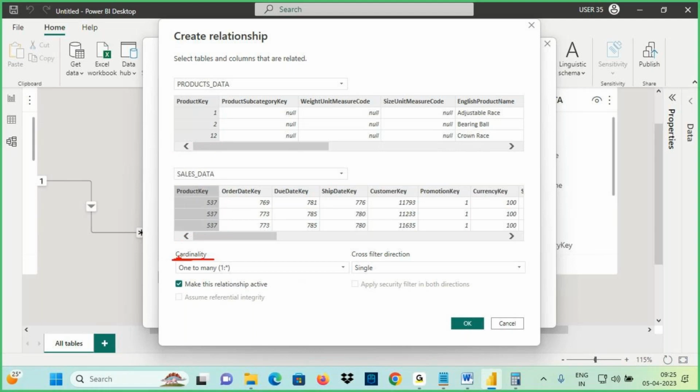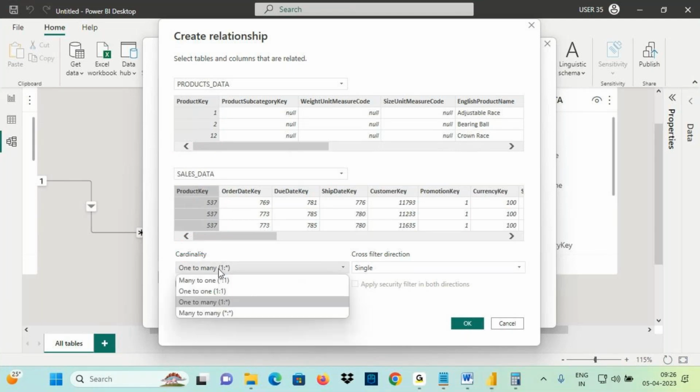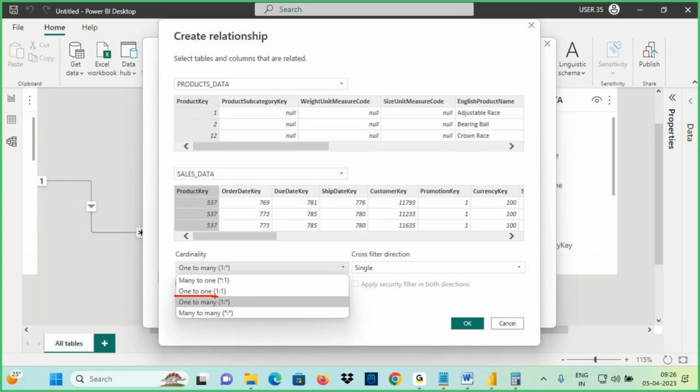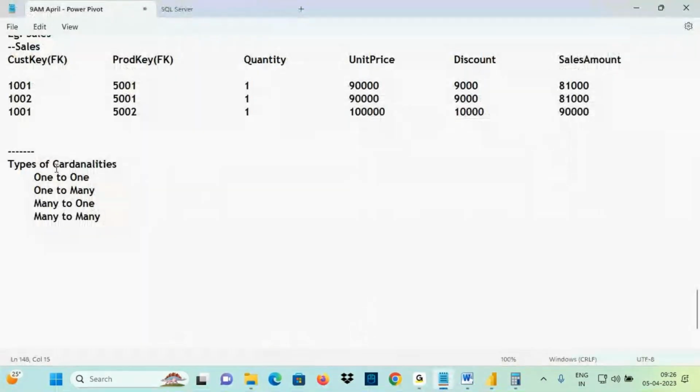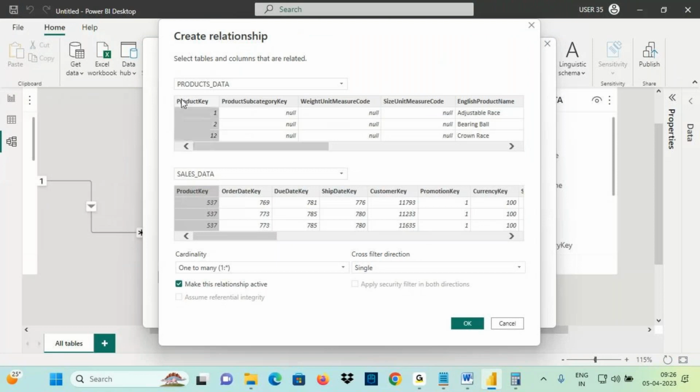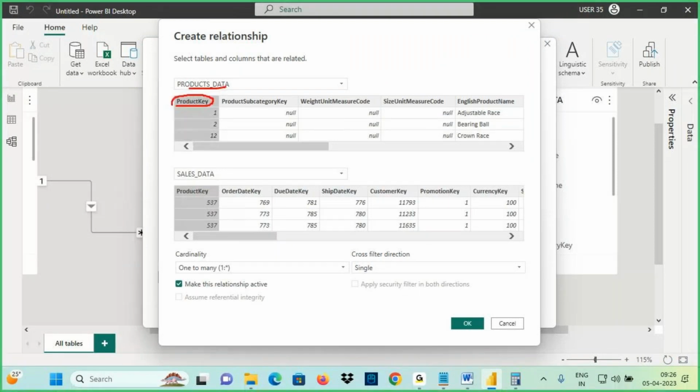Once you select the common column, you then need to choose the cardinality. How many types of cardinalities do we have? 4. One to one, one to many, many to one, many to many. So which cardinality do I need to choose? You need to have an idea. The important point to understand is that we choose the cardinalities based on the common column in the table. What that means is you now need to clearly tell whether, in the products data table, the product key is unique or duplicate.